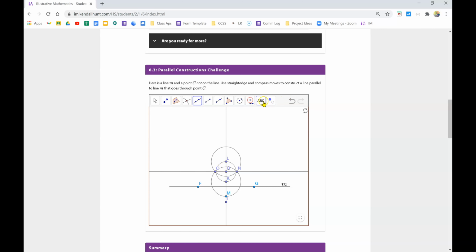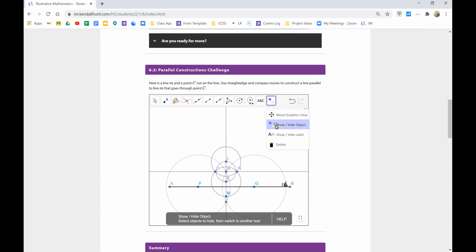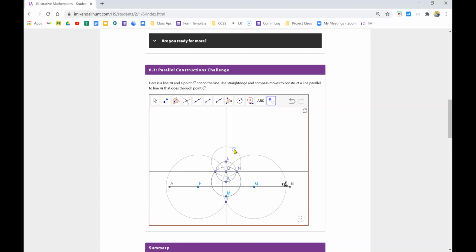So now if I were to hide some of these circles, oops. So click on the show hide. I'm going to hide this circle, and this circle, and click on the arrow. Now you can see just the line and the beginning line.